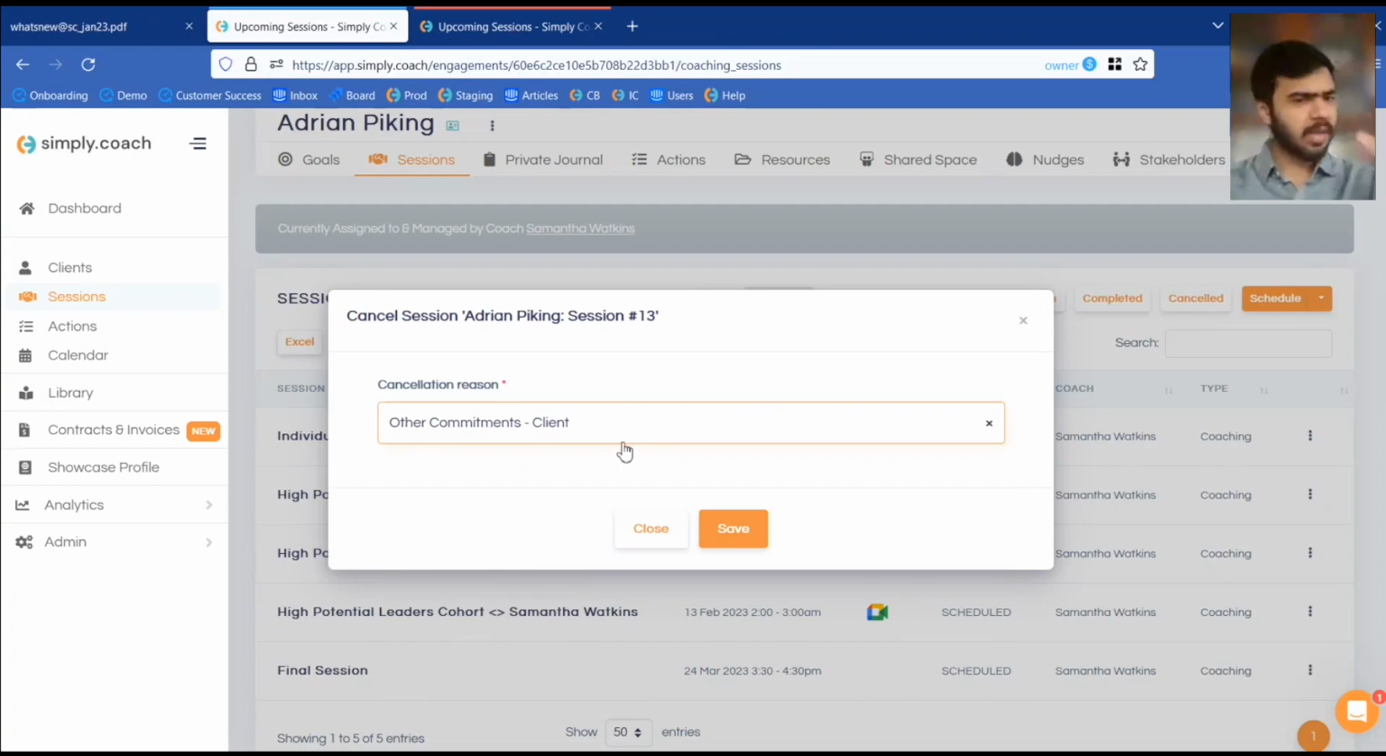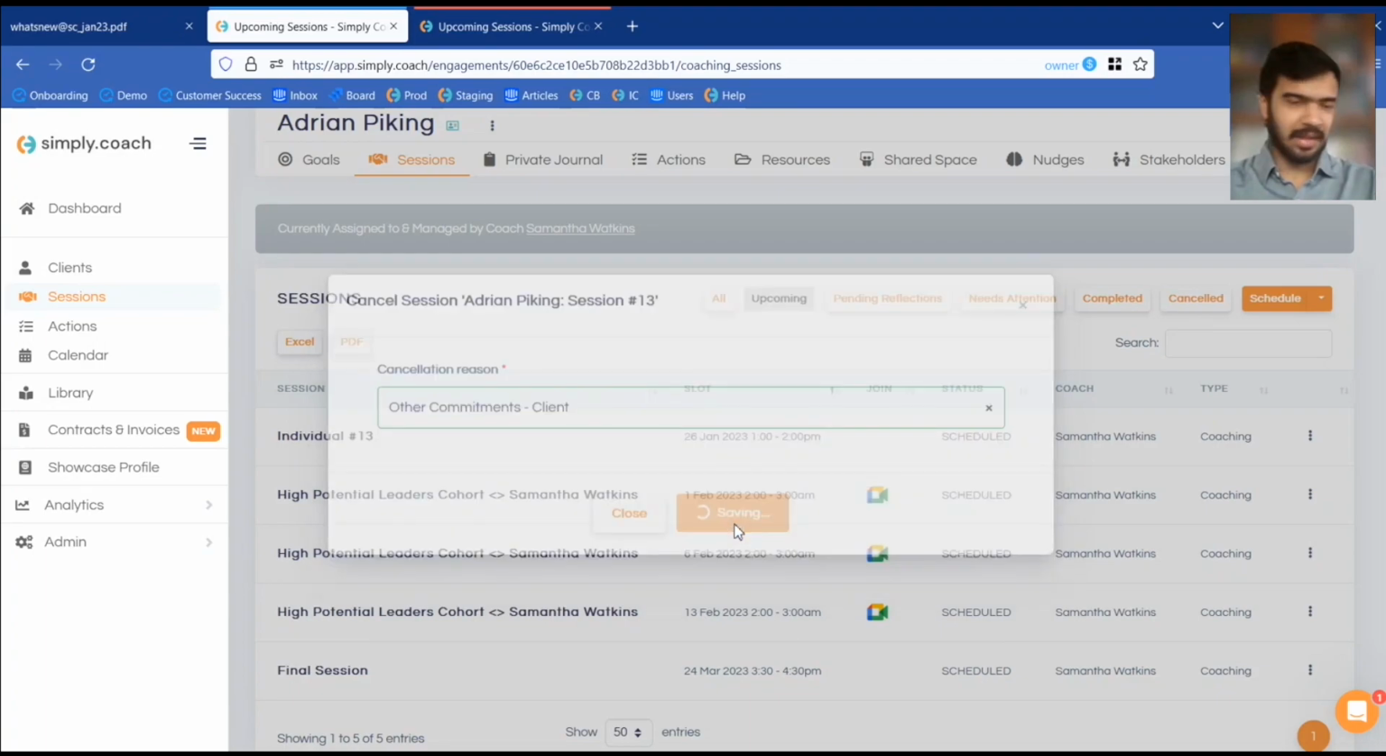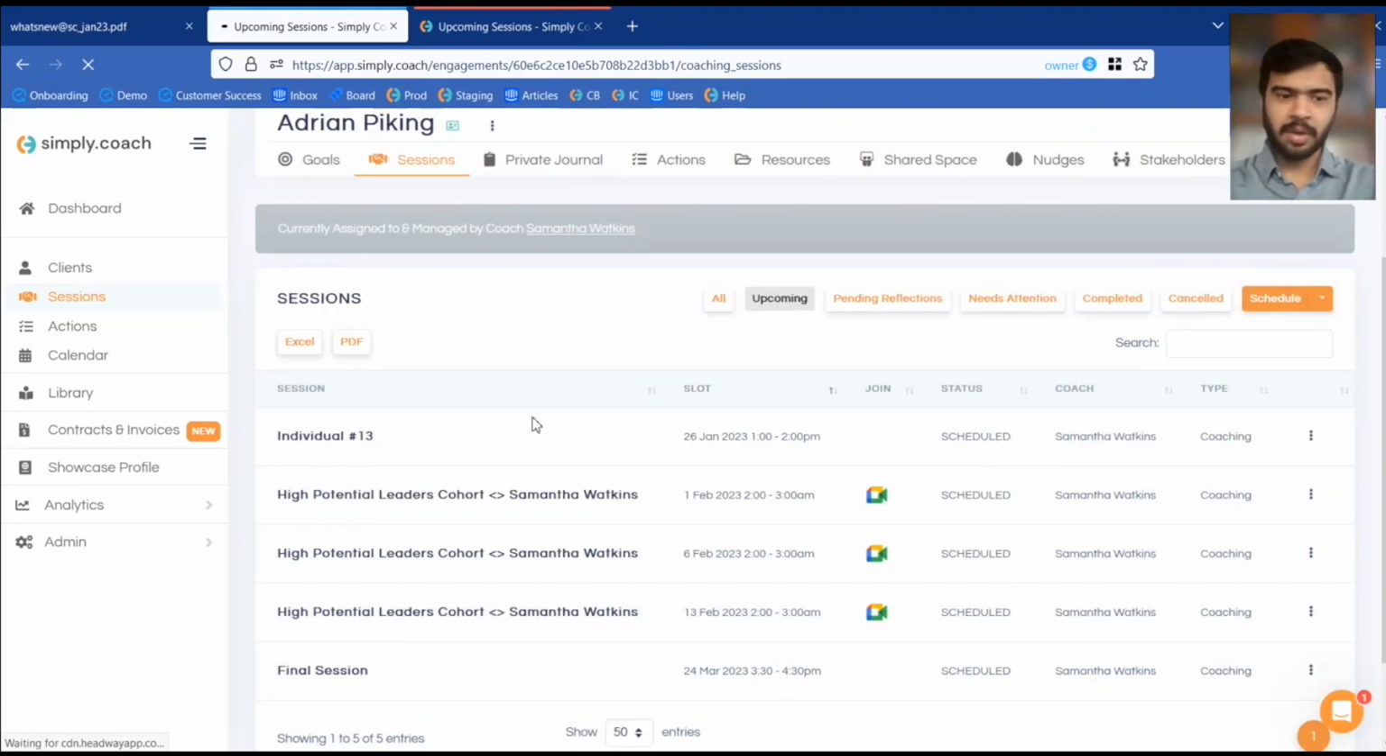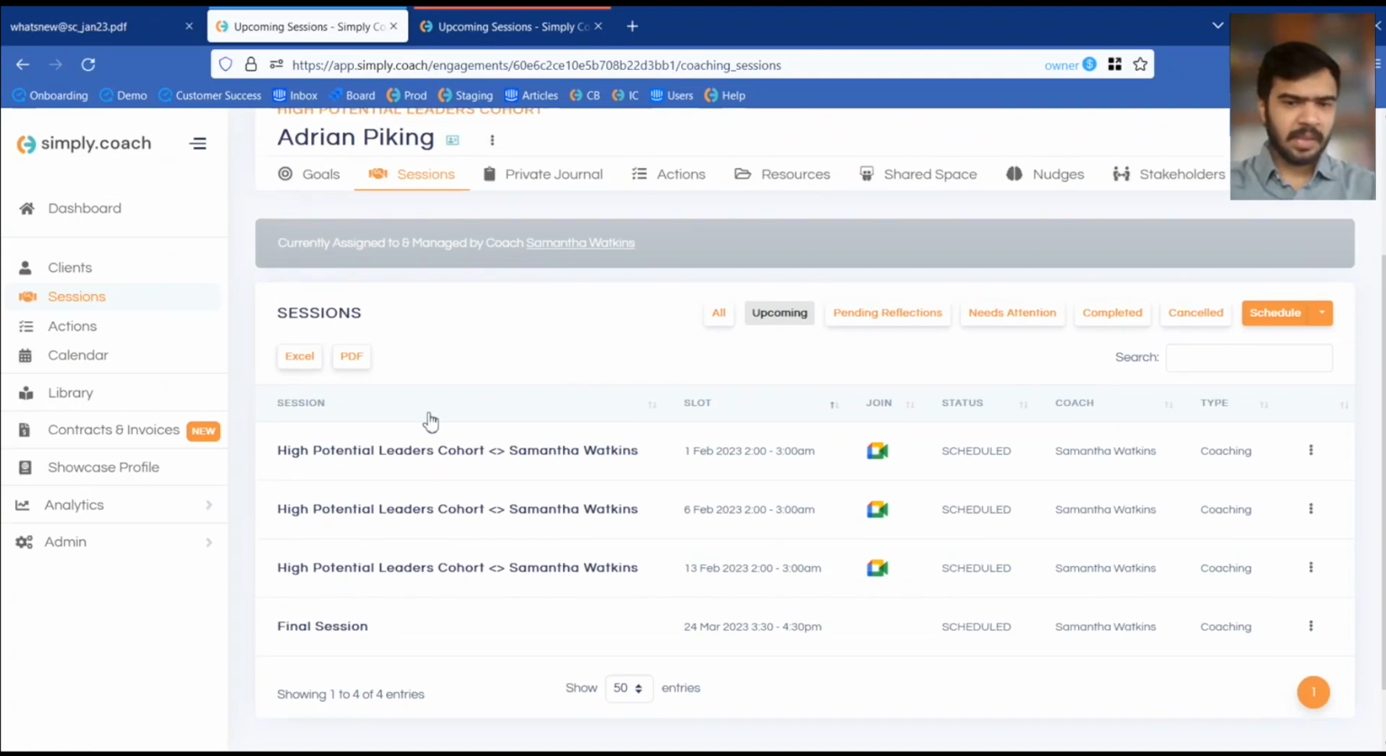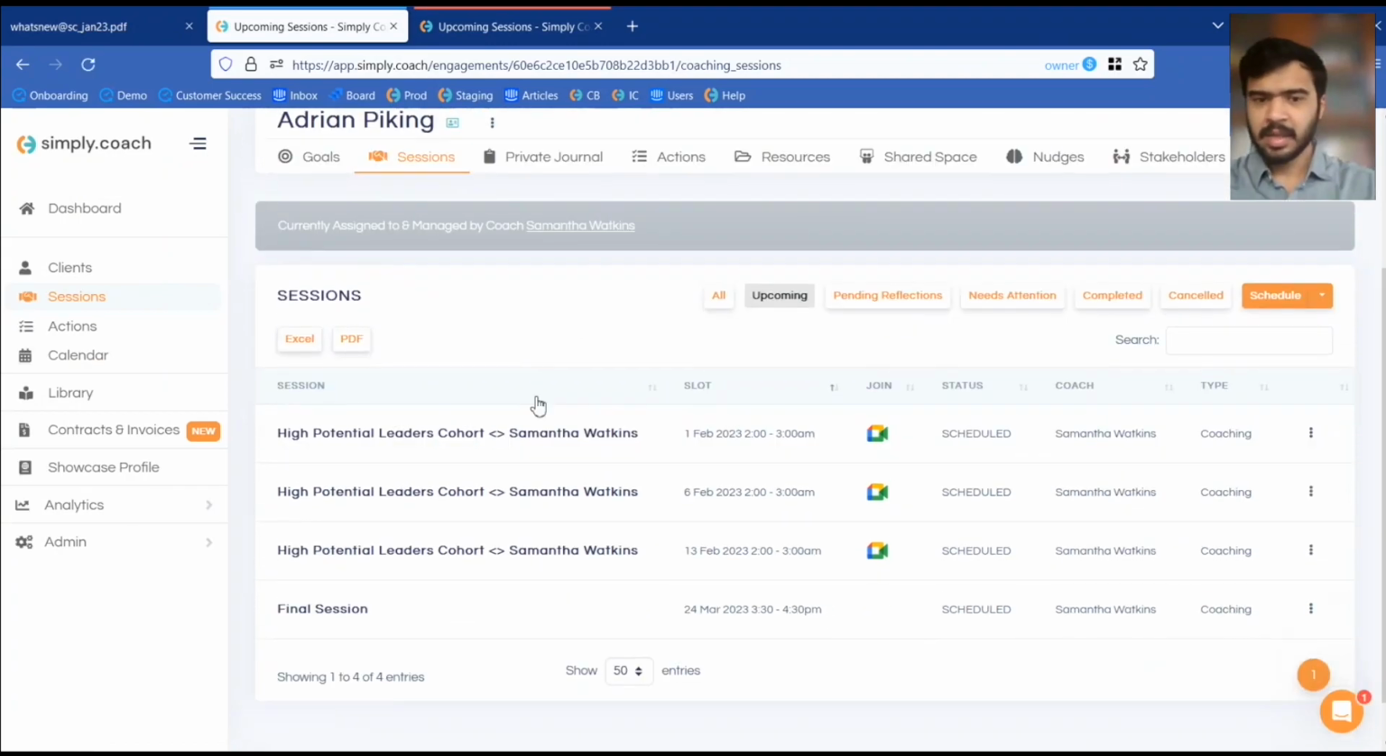So again, these cancellation reasons are important to track, especially when you're looking back as a business saying, I have so many coaches, I need to know how many hours they're losing. I need to be able to pull up the users who are canceling sessions at the last minute, canceling sessions too often, and things like that. See, I just canceled that session.